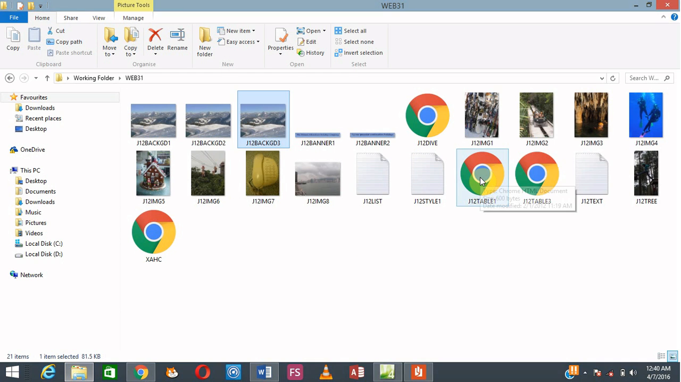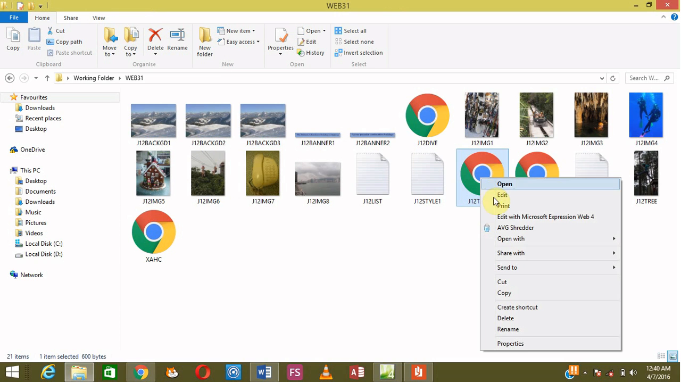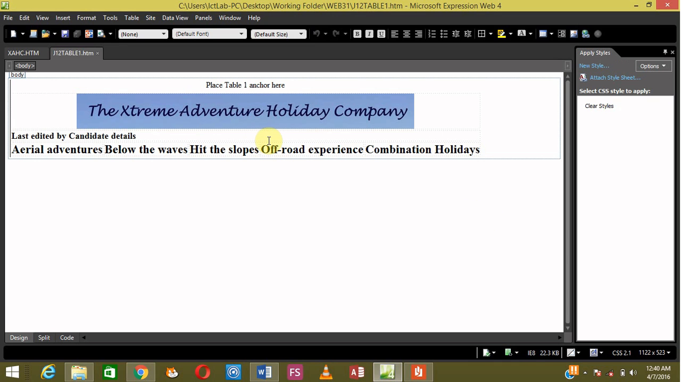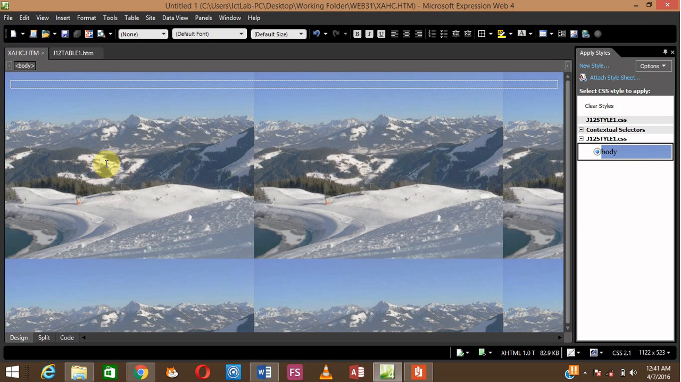J12 table 1. So I'll right click and open with, so I'll say edit with Microsoft Expression Web 4. So this is what they want us to use to create. What I'm going to do is copy this table, and then place it in here. Yeah, that's what they need.